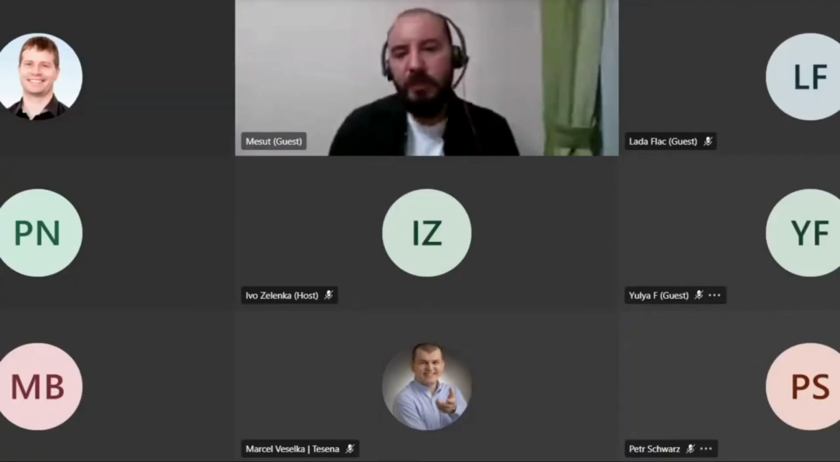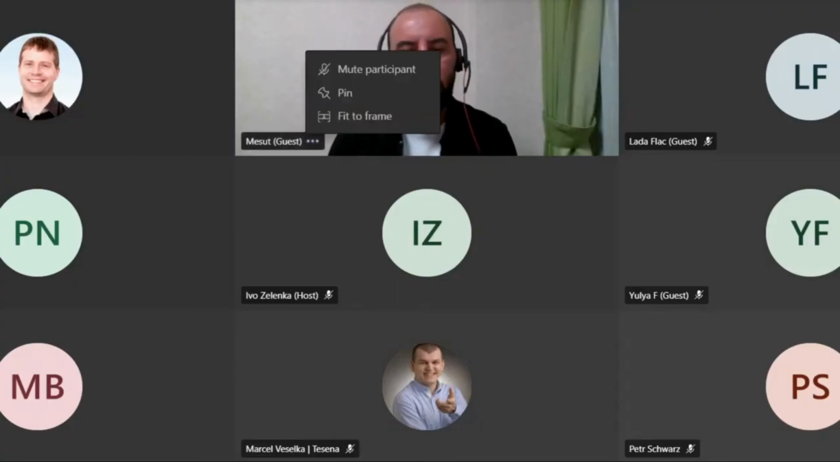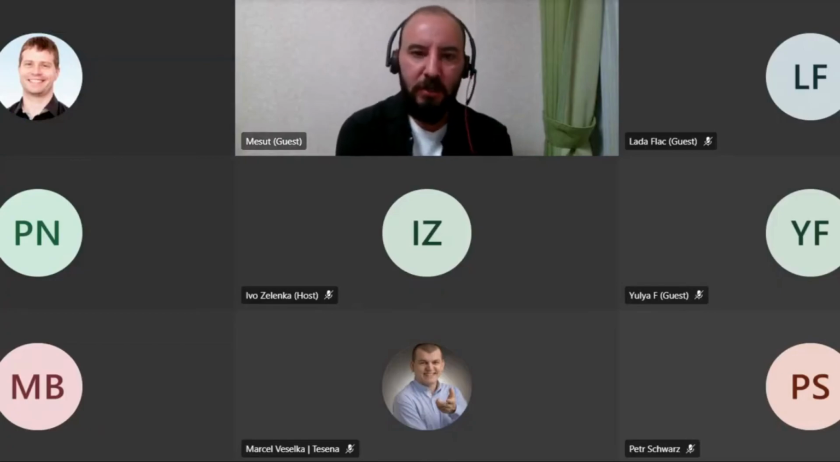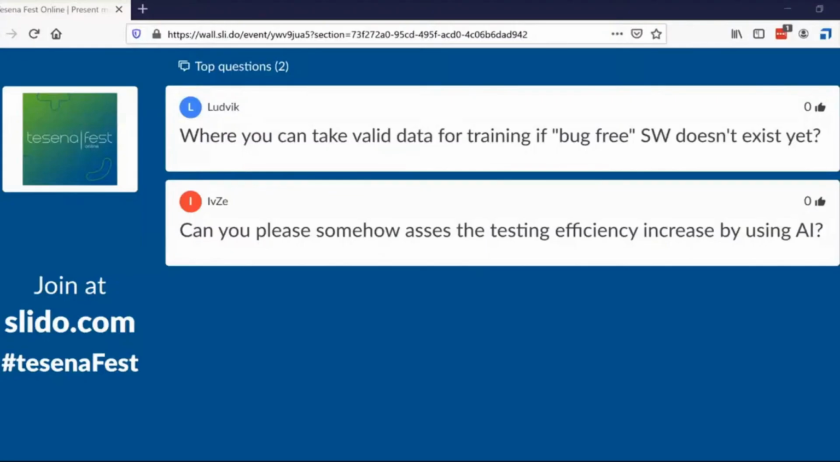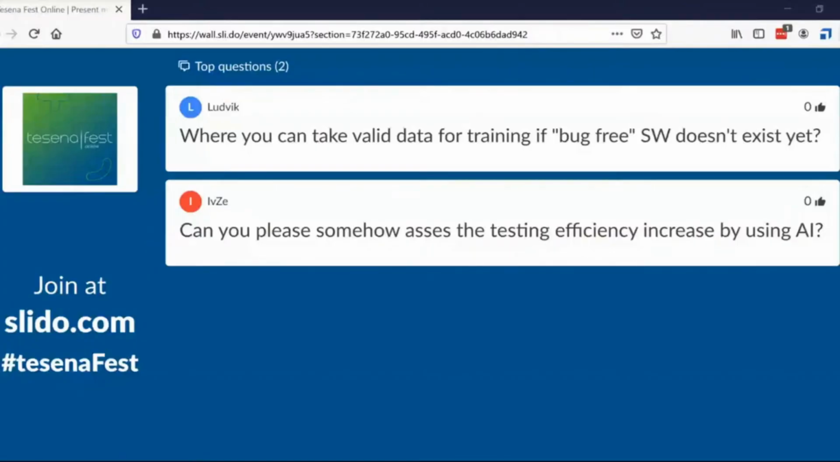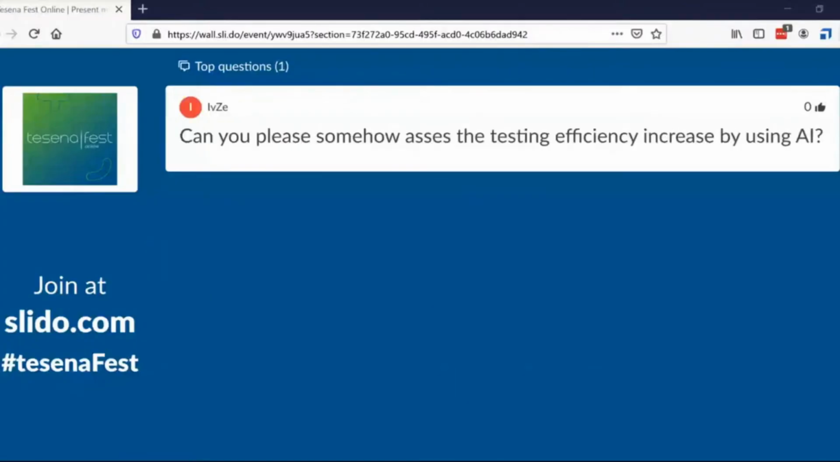I think even if it is not bug-free, it doesn't mean that it is not valid, because what we are intending to model is maybe the real data, so it shouldn't have to be bug-free. If it is the code in the production environment already, then we can use it. So I think it is still valid data that we can use. Okay.